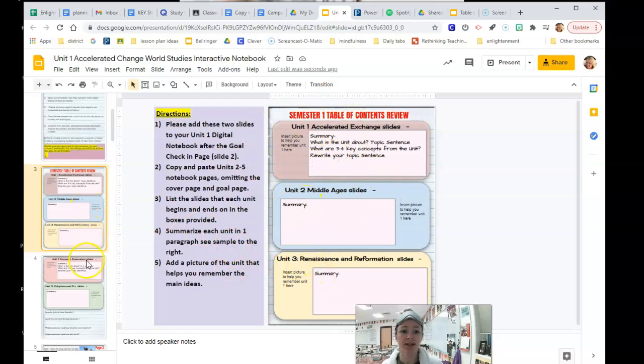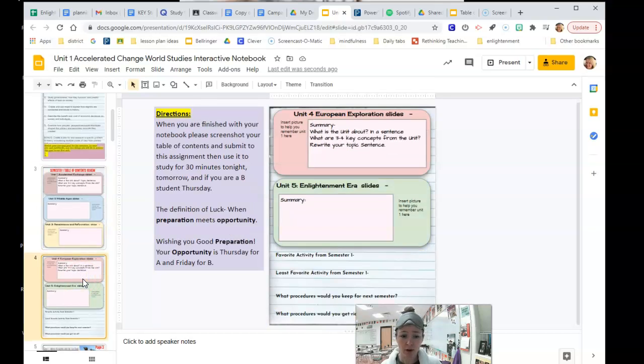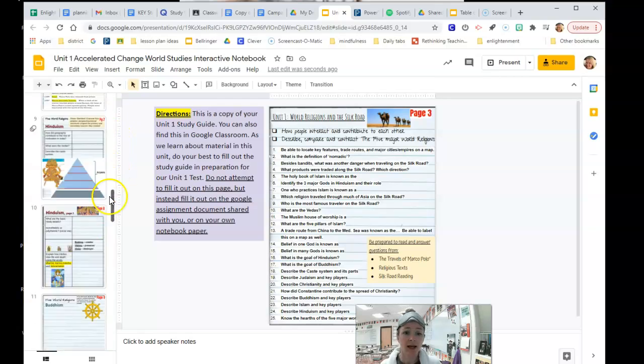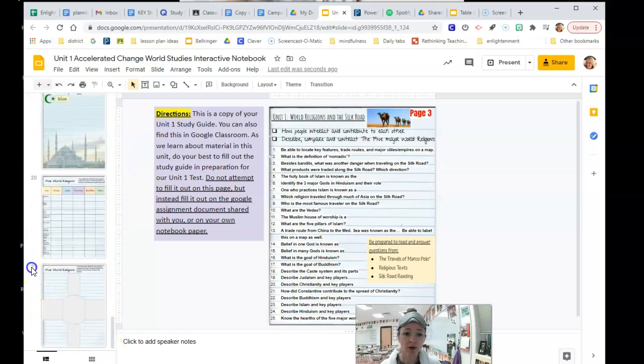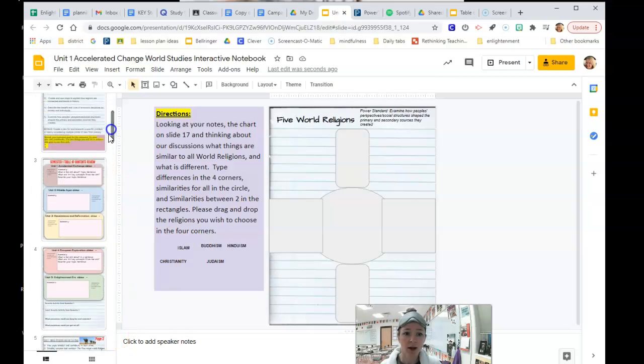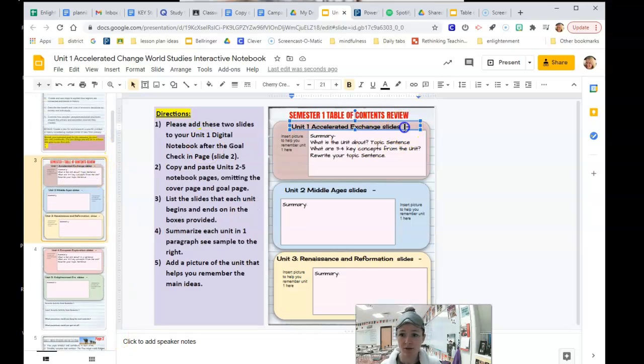Let me give you an example. If we're looking at Unit 1, it starts on slide 5 and it ends on slide number 21. So here in this box I would write slides 5 through 21.